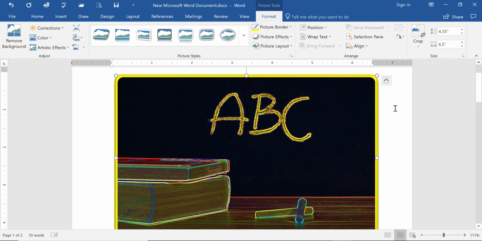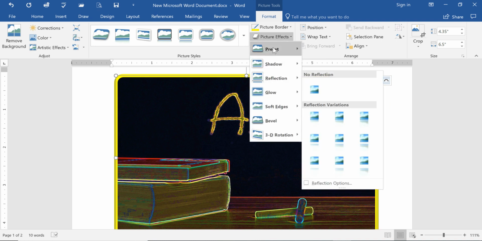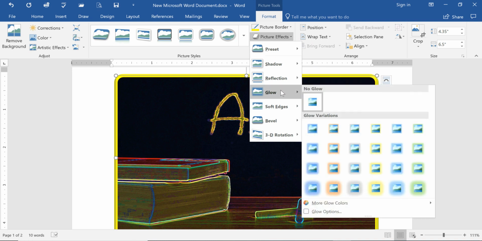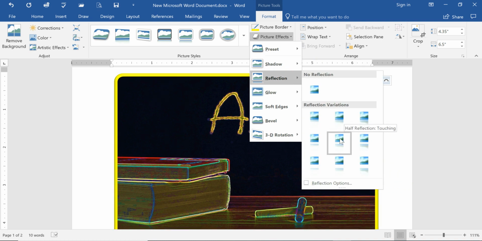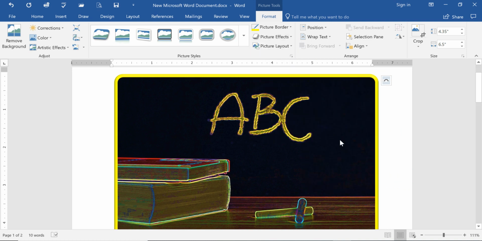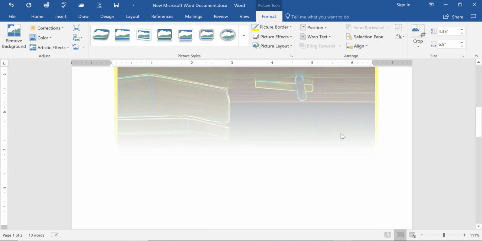I like yellow. Okay, so you're going to go do picture effects, and a lot of these you may not like the effect because you do have a border, but you can go through and select and see previews of it to see what's actually changing. See, that's down below. That's going to be a reflection, so that's below it. We cannot see it, so let's click on it and take a look, and that's your reflection.